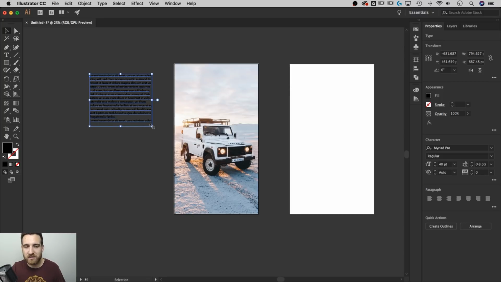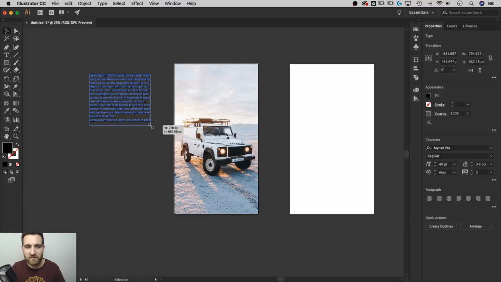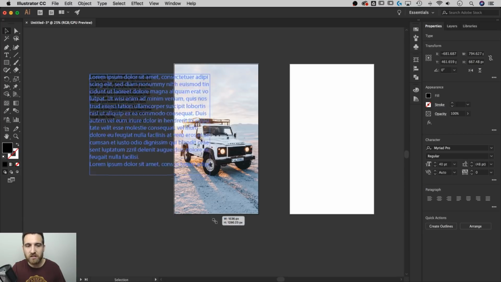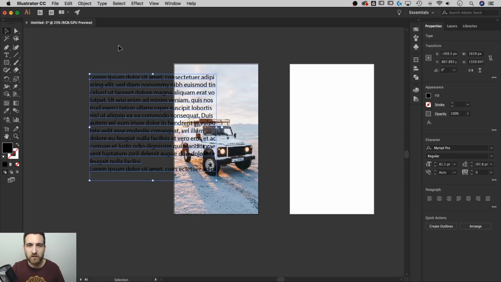Now this text box doesn't adjust the text. In fact, it skews the text. It makes it smaller and makes it larger. Once again, anytime you're skewing or scaling anything, make sure you hold Shift to keep it in proportion. Okay? I'm going to recap that really quick.